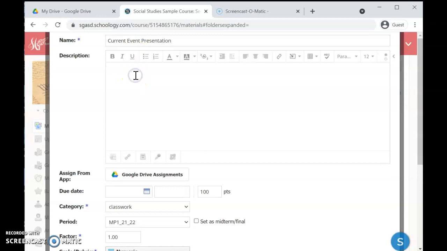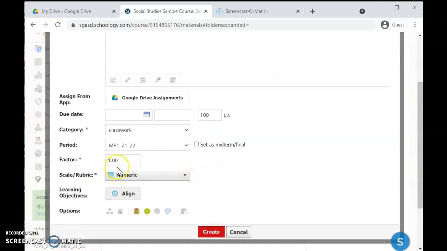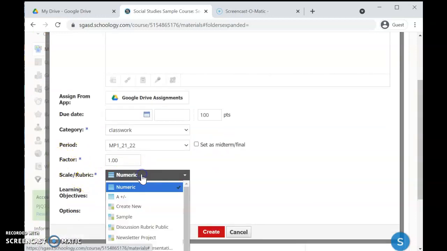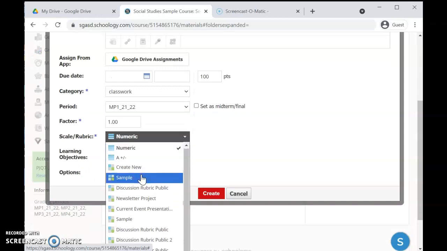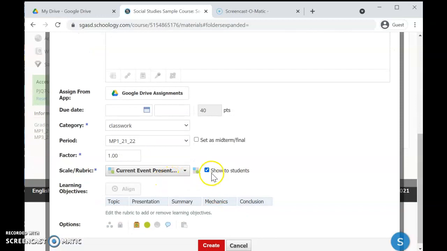So once it's in there, I could do a due date, points, all that kind of thing. I'll have to give a category. But then down here it says Scale Rubric. I'm going to go and I'm going to select my rubric, my Current Event Presentation. I want to make sure it's checkmarked to show it to the students.